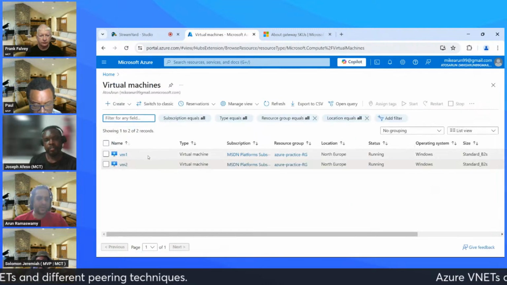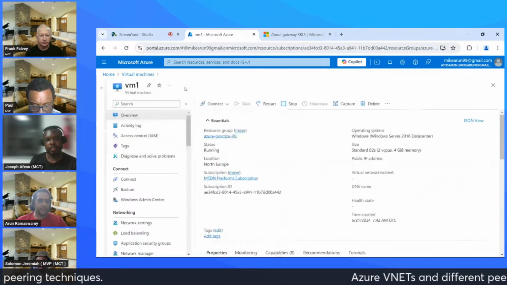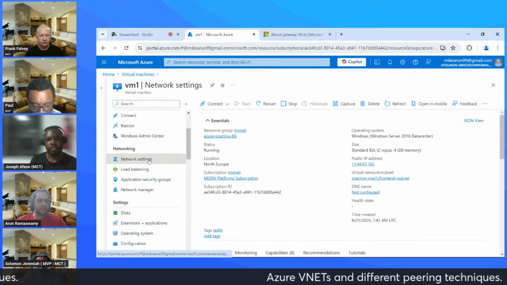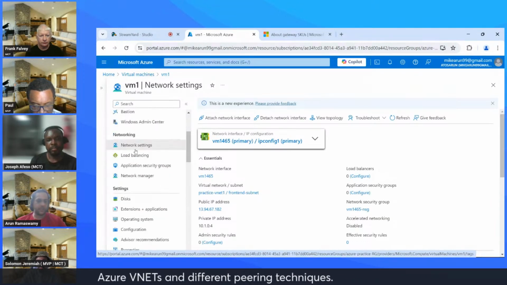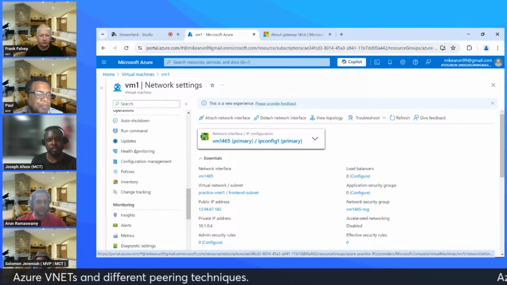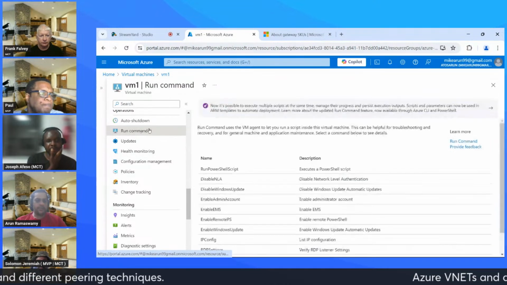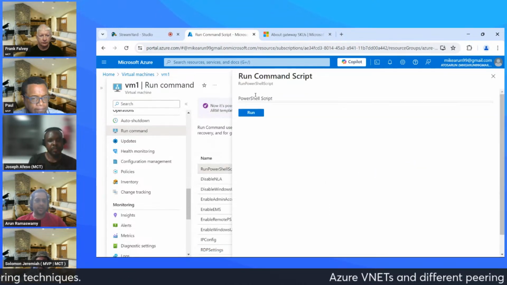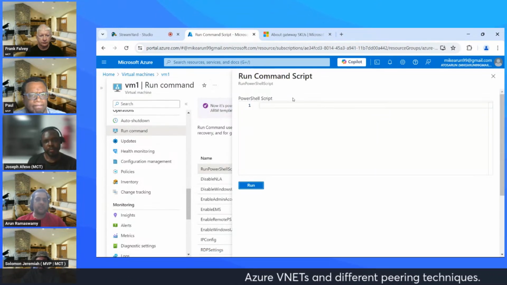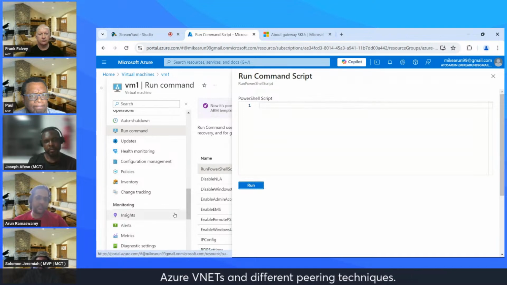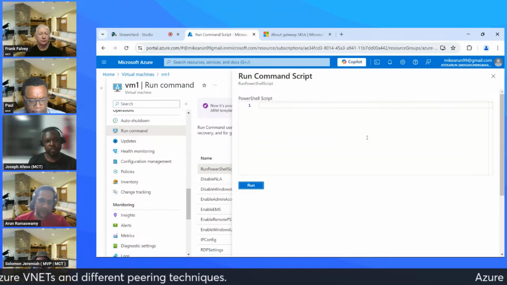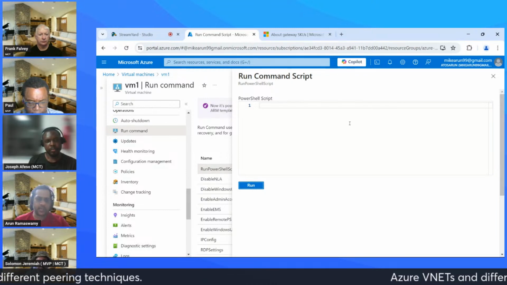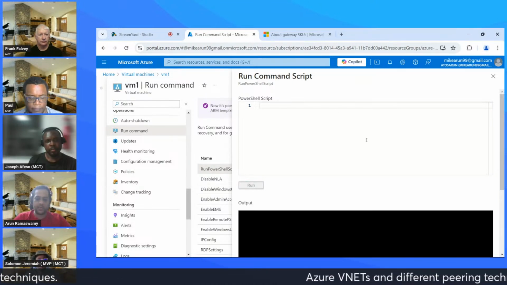Okay, so I go to VM1 and then you click on network settings. You click on the run command, and then click PowerShell. So what run command does is basically it will run commands within the VM. Right now I'm choosing a run command to execute PowerShell.